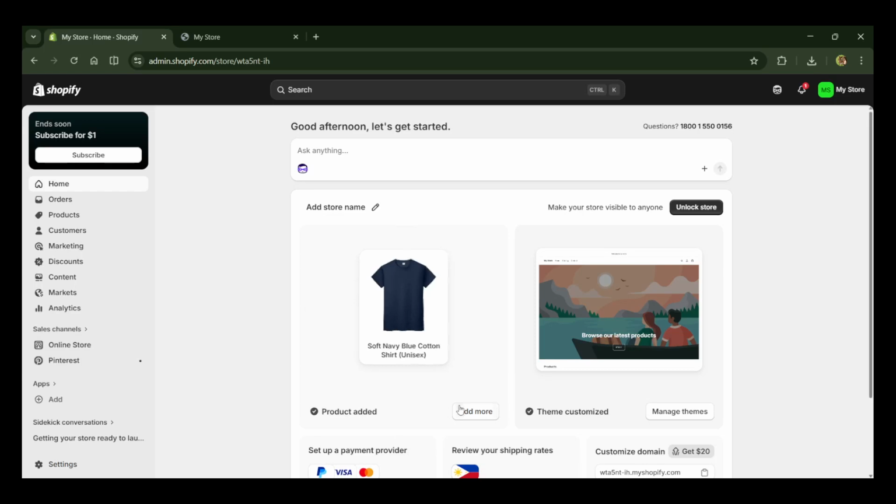In today's video, I'm going to teach you how to add SKUs to products in Shopify. By the end, you'll know exactly how to label your items so you can track inventory like a pro and fulfill orders quickly and accurately.